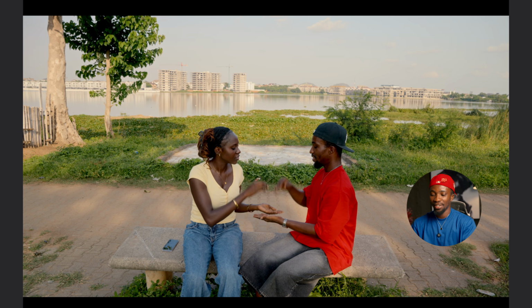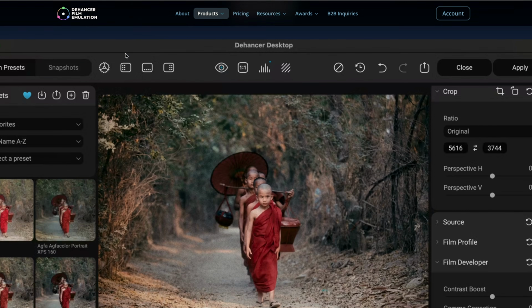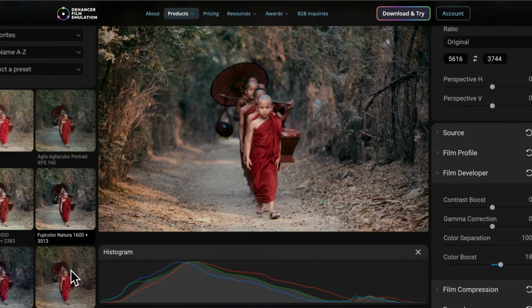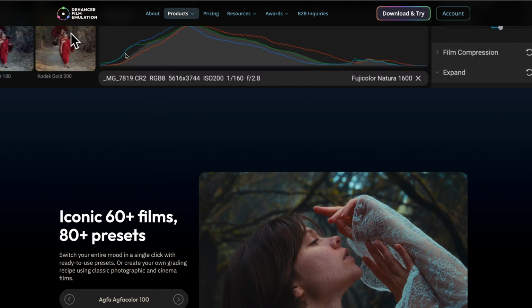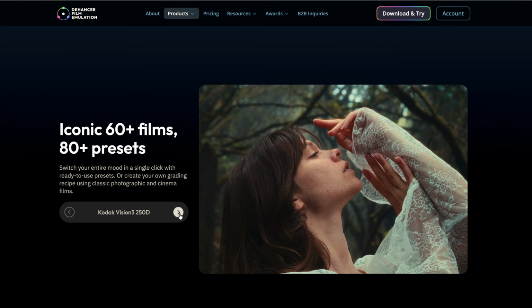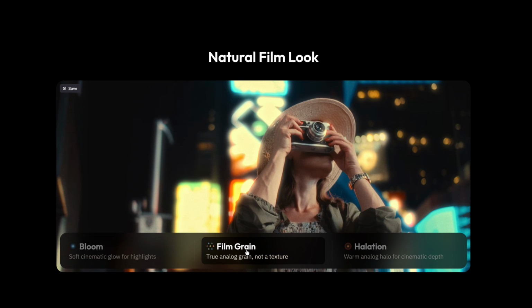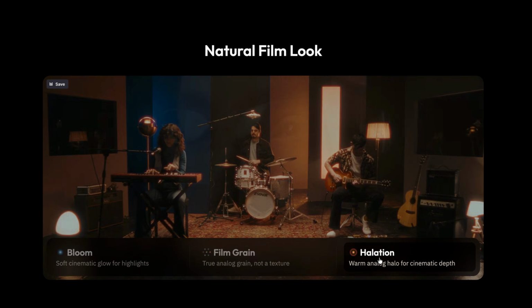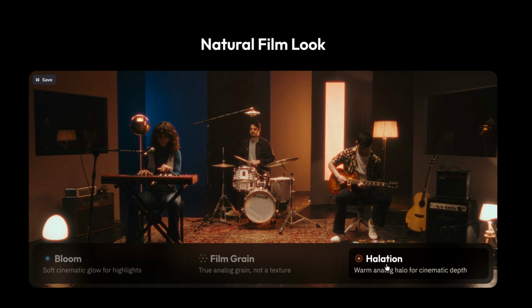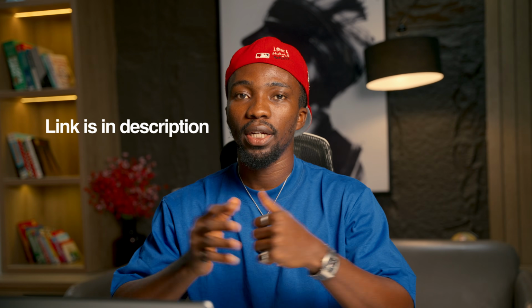Looking pretty good already. And also, Dehancer recently launched a desktop beta app, which is a photo editing application designed to emulate the look and feel of authentic analog film. It allows digital artists and photographers to apply precise film profiles, authentic grain, and chemical effects to both RAW and JPEG images. It's available on their website, and you can also check that out.